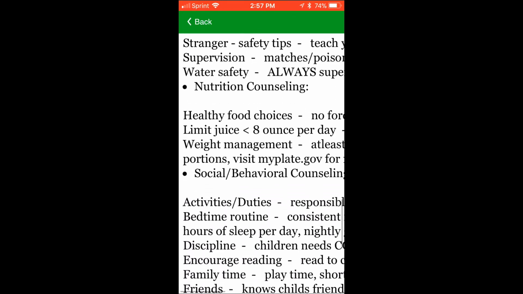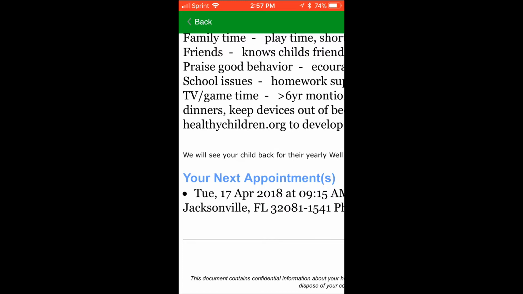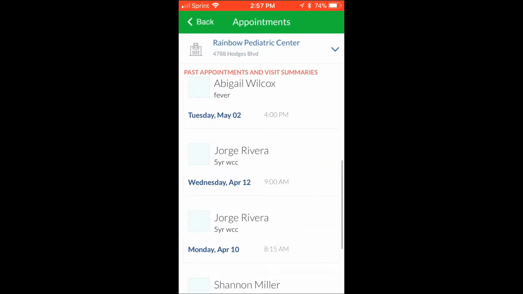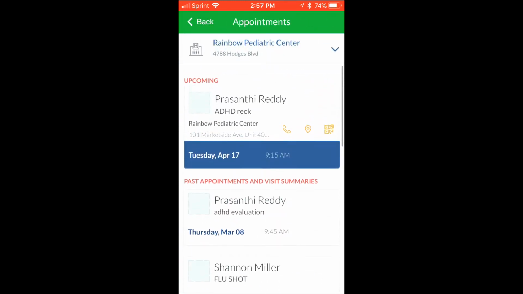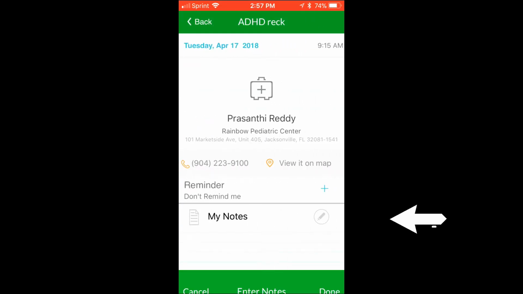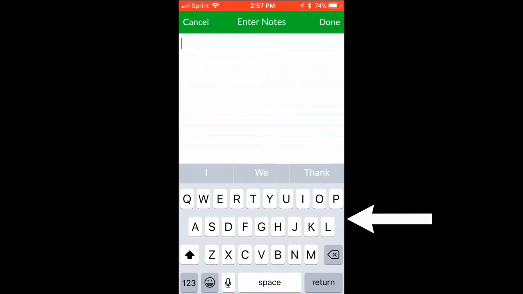Once an appointment is scheduled, you can make any notes or add any questions that you do not want to forget. This is incredibly useful when sending caregivers that may not remember what the provider discussed, such as grandparents, nannies, or even us dads.